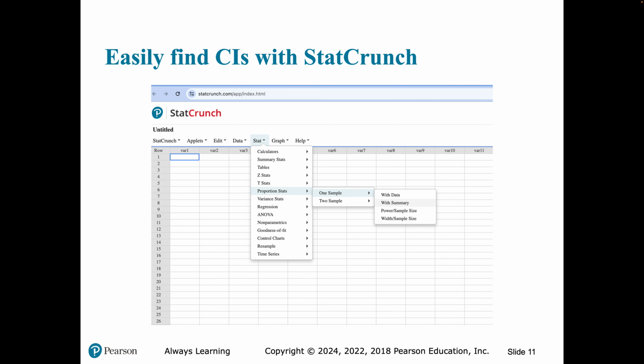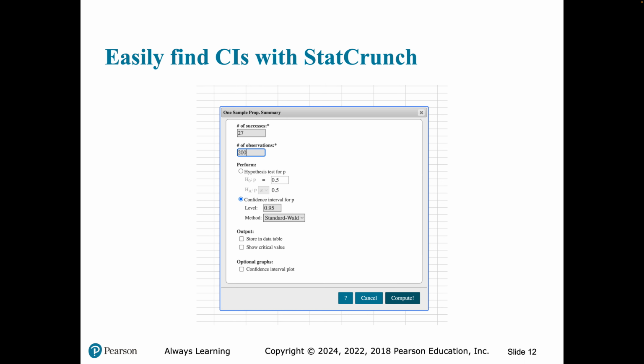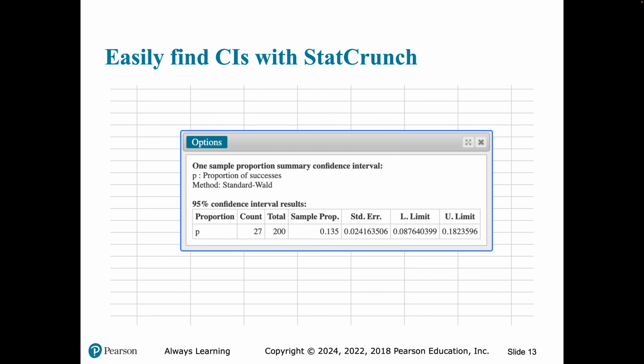Finding confidence intervals of this nature is really easy with StatCrunch. If you just open up StatCrunch to a blank worksheet, go to Stat, come down to Proportion Stat, go over to One Sample, With Summary. Enter 27 as the number of successes, 200 as the number of observations. Click the confidence interval and put in 0.95, and then select the method as Standard Wald. And you'll see that you get the output.